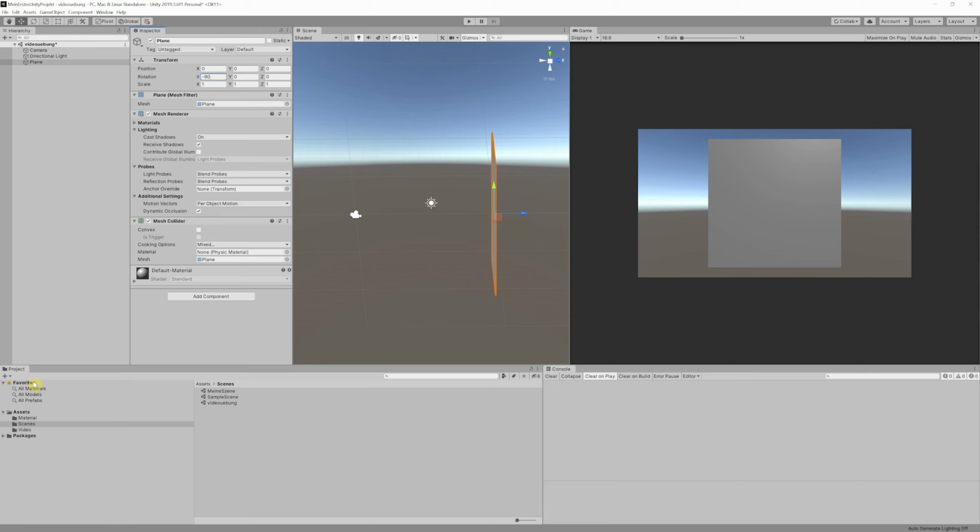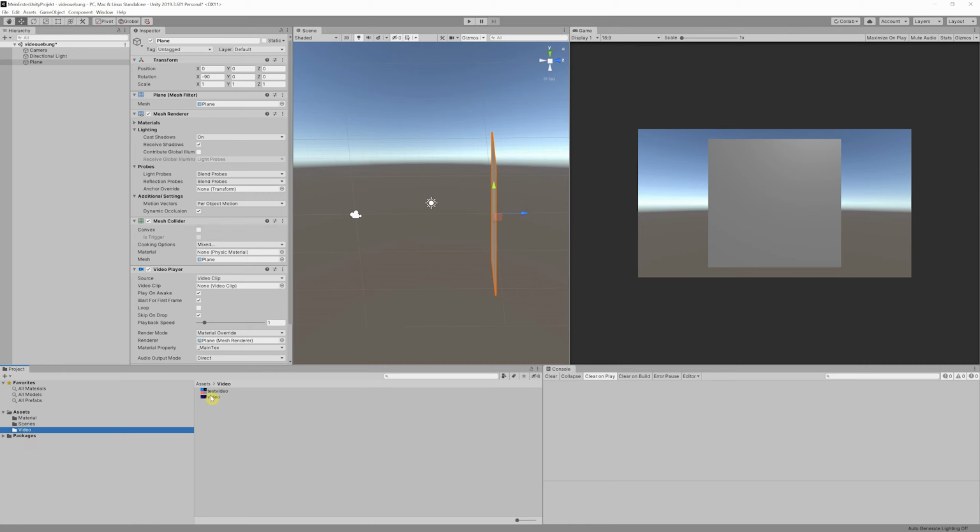Then I add the video player component to the plane. Now I link a video from my assets to the video player, and I also activate the loop function. If you would now click on play, you would see that the video is displayed in the wrong format. The reason for this is that the plane has a square format, but the video is in widescreen. So that needs to be adjusted.